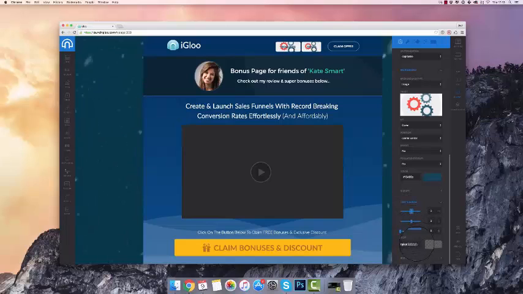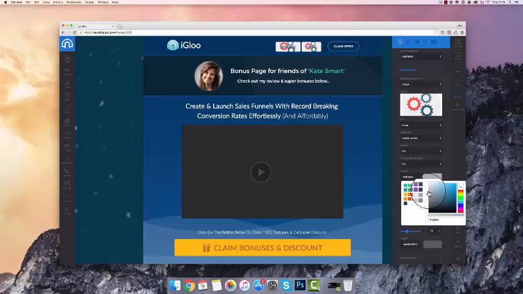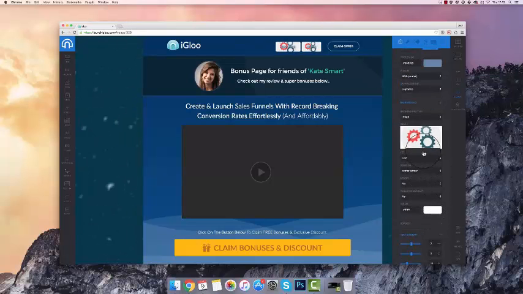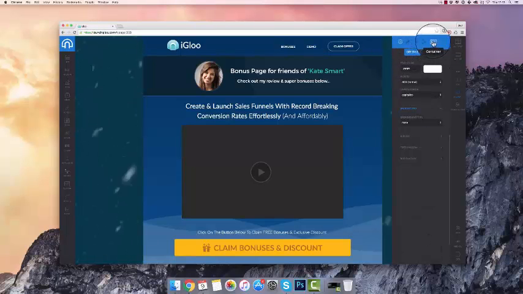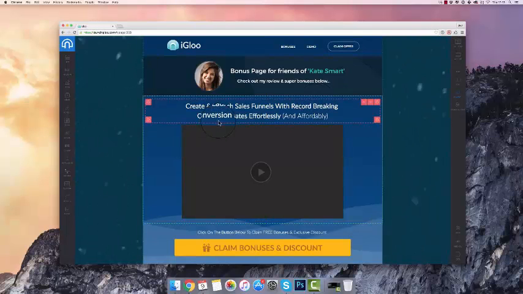Okay, so as you can see, tons of customization options. You could create any type of page you like really quickly and really easily. Let's go back over here like that. Okay, so it's looking really good. You can go through and basically start dragging and dropping things.